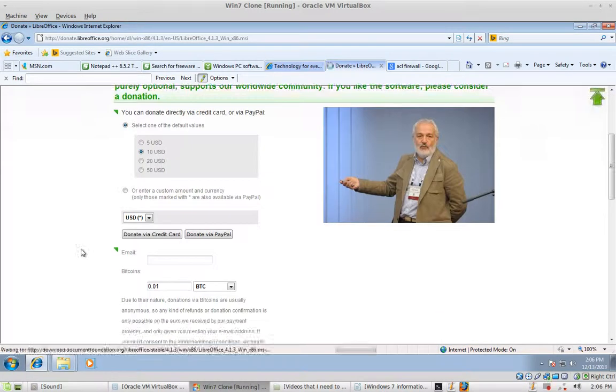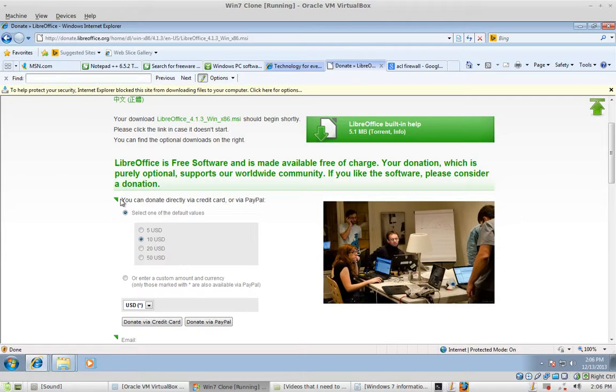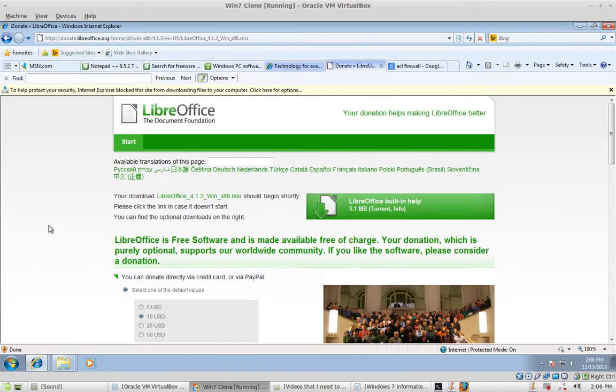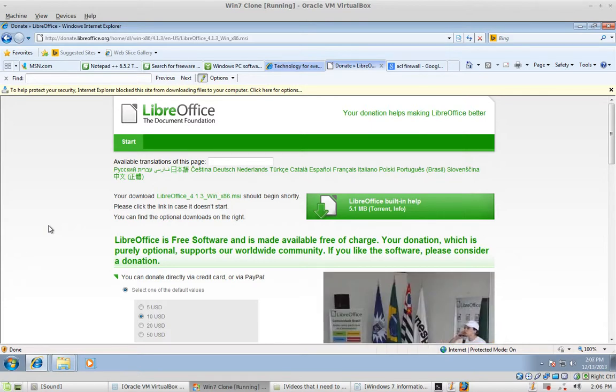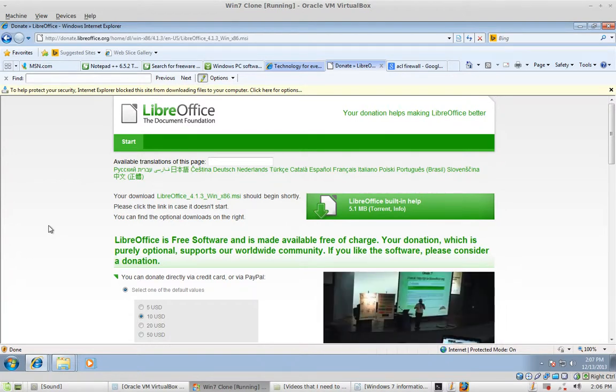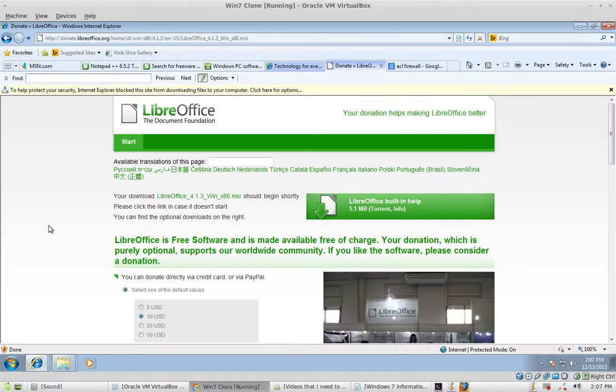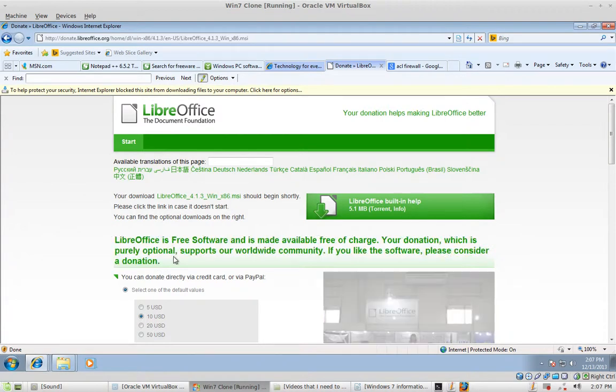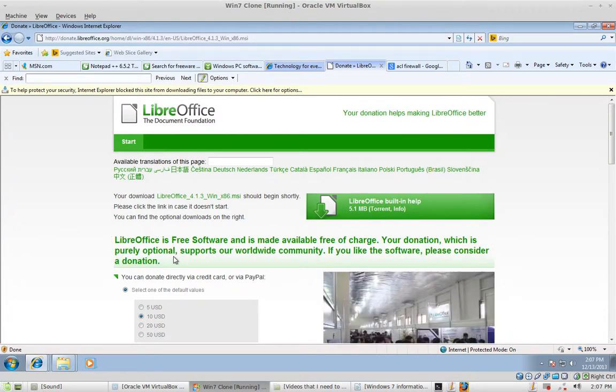Now you'll see this page down here. It says you can donate. You don't have to donate. It would be a good thing if after you've downloaded it and installed it and used it for a while, if you choose to donate, it would be nice to come back here and make a donation of whichever value you like. These guys do this for you, completely free of charge, as it says. But it would be nice to show your appreciation by giving a donation to them.